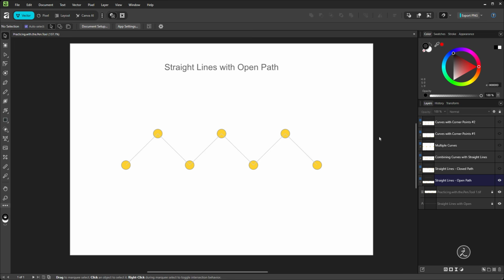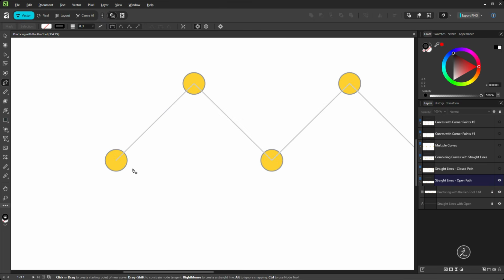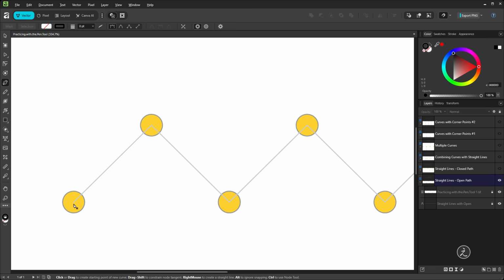Alright, so we are working inside the Straight Lines and Open Path. Just be mindful of these two layers, which are locked, and make sure that you're right here. I'll grab the pen tool from the vertical toolbar and make sure there is no fill color, so I will disable that. We just need to have a stroke. Alright, so I'll go ahead and zoom in here and click once for the first anchor point.